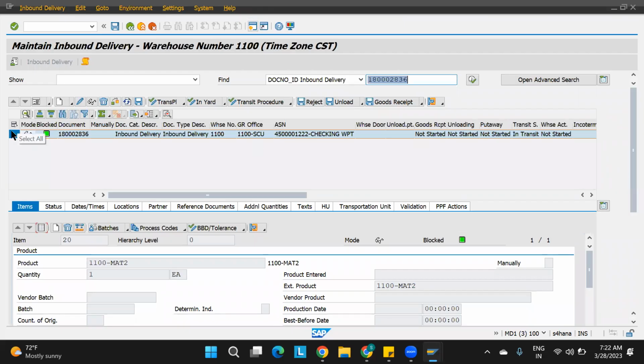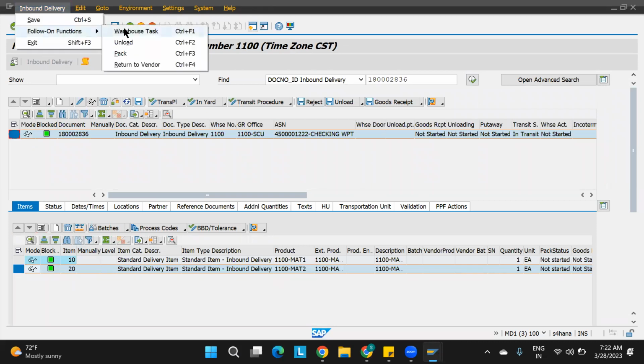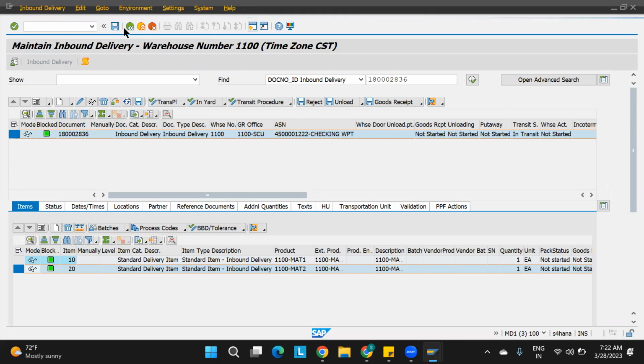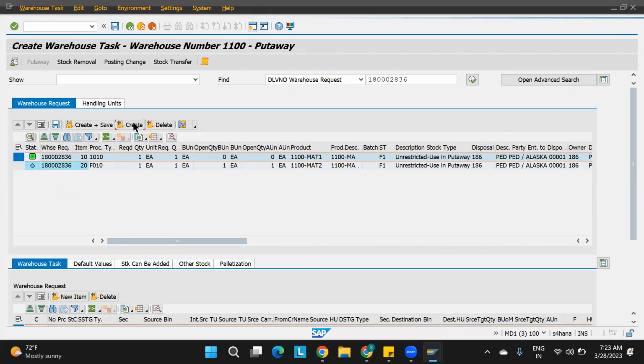Now we're going to proceed further. What we have to do, just the same thing: click on this, go to the inbound delivery, follow on functions, warehouse task. Earlier, if I was selecting this and said create, it should show some error, right? Now also I'm going to create one, I'll just click on create. It is taking automatically. Which bin? This is MAT1, material 1.